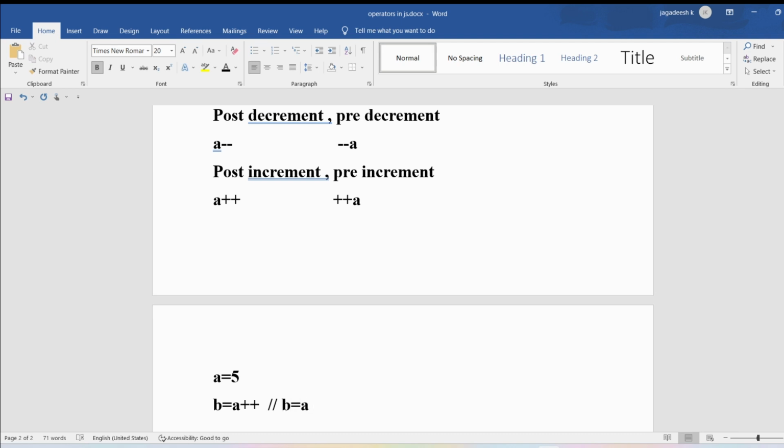What is the value in the variable a? 5. So b will get the value 5. After that it will perform a is equal to a plus 1, because you are saying post-increment. So first assignment will happen, then increment will work. a is equal to a plus 1 means what? The a value is 5, and 5 plus 1 means 6. That value will be assigned to the variable a. If you display the value in the variable a and the value in the variable b, you will get the output as 6 and 5 respectively.